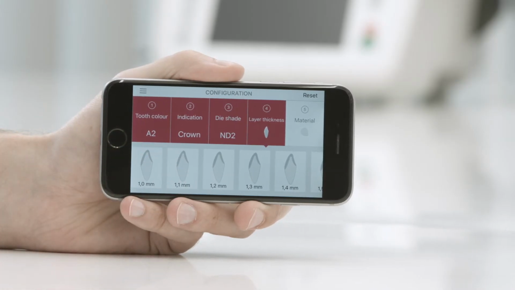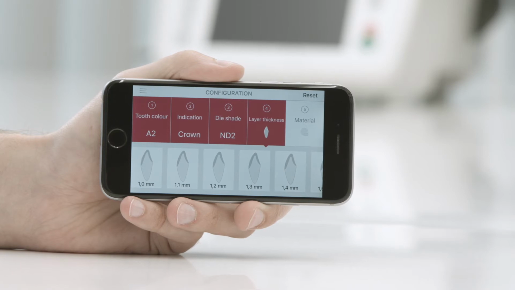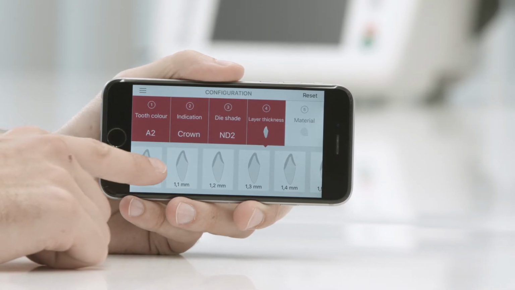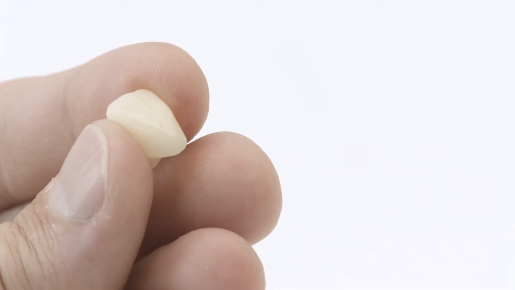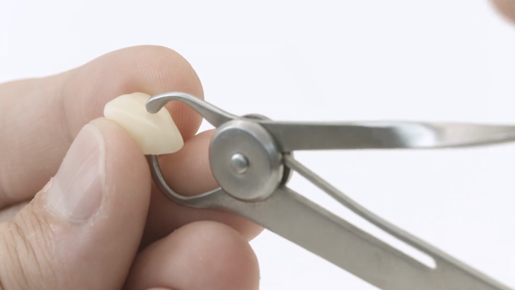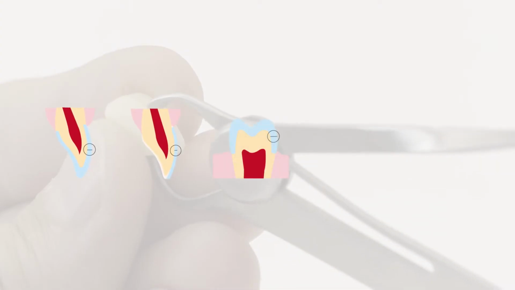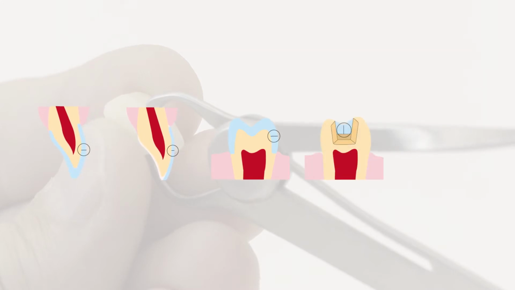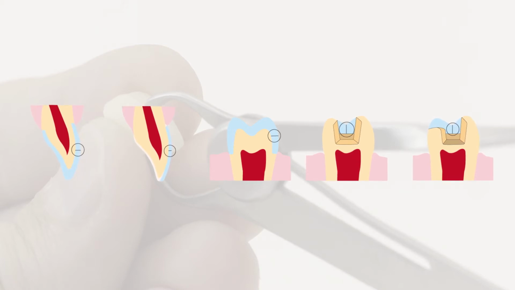Point 4. Enter the layer thickness. Swipe left or right in the parameter bar with your finger to select the layer thickness of the restoration. Then select the desired layer thickness. You can determine the layer thickness either manually with calipers or digitally with the CAD software. Crowns, veneers, and copings are measured centrally at the thinnest vestibular point. For inlays and onlays, measure the thinnest part in the occlusal area.